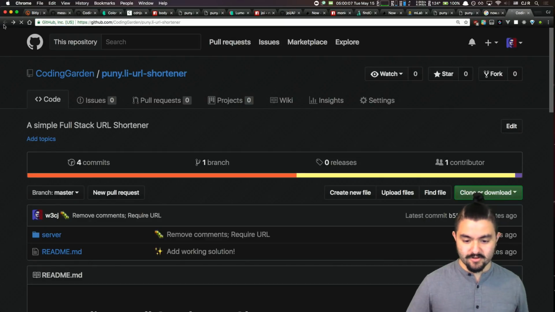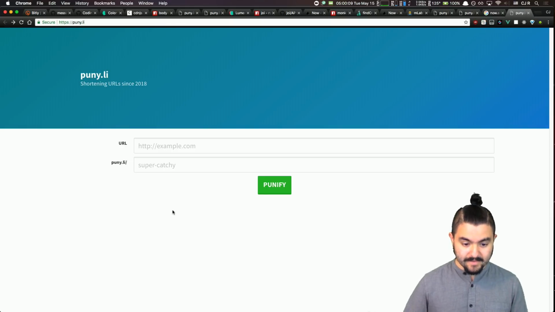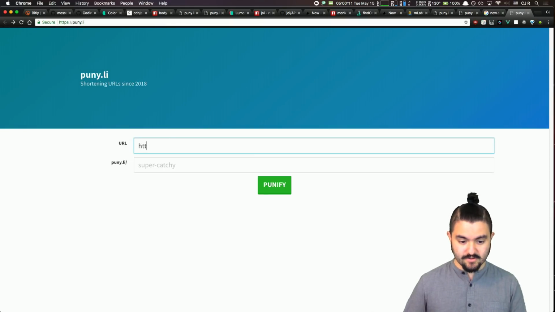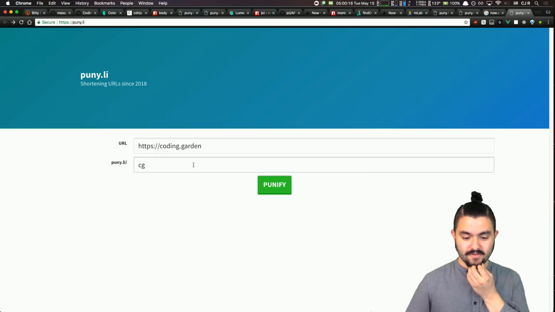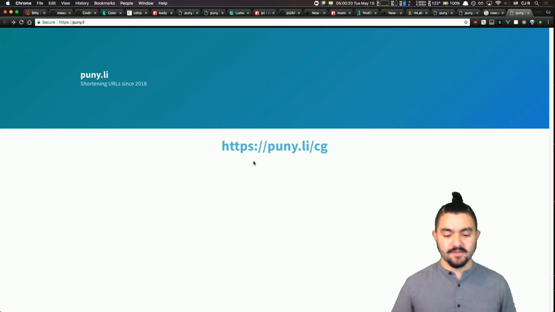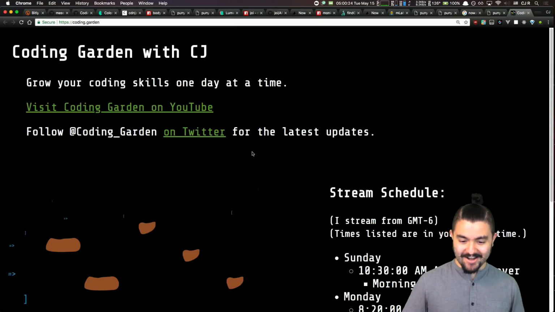Let's create one for Coding Garden. So the URL, https://coding.garden. Let's do a super short URL, cg, punify. Cool. And so now if I go to puny.li/cg, it redirects to Coding Garden. Huh? I'll share it in the chat.